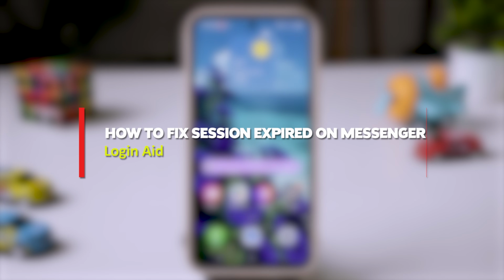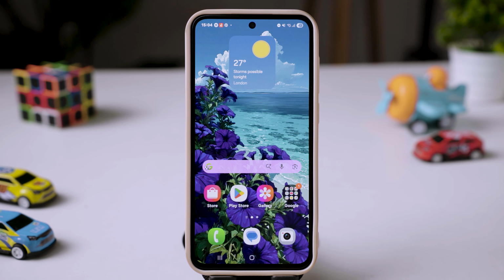How to fix session expired on Messenger. So first of all, make sure that you have a stable Wi-Fi connection. Sometimes Messenger's server may also be down, so wait for some time and then try again.